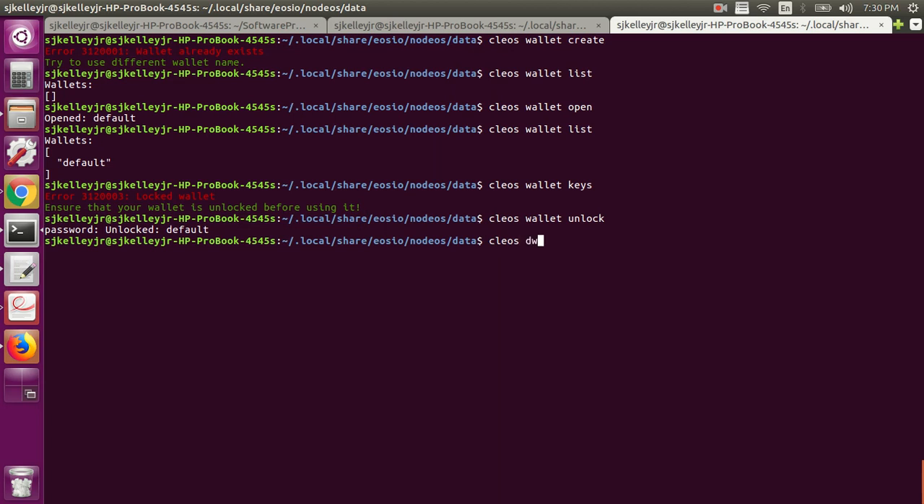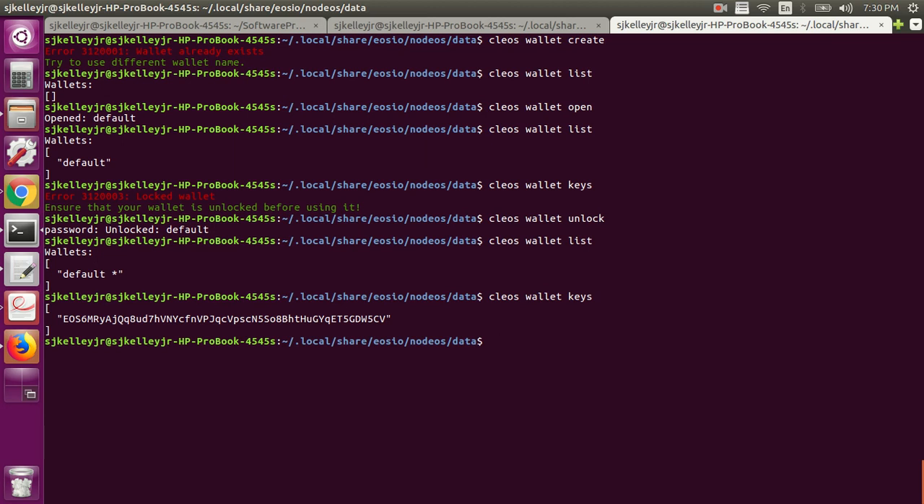And if I run keosd wallet list, you'll see there's a little asterisk here, and that indicates that the wallet is now unlocked. And if I do keosd wallet keys, you'll see the public key associated with that key pair.